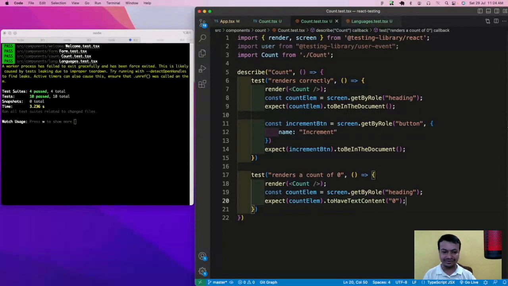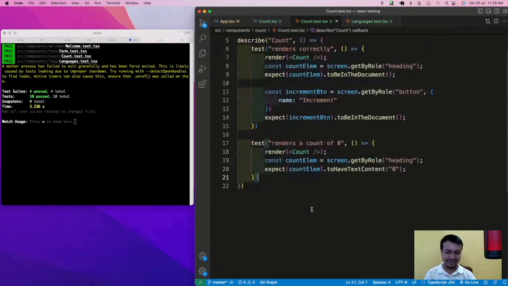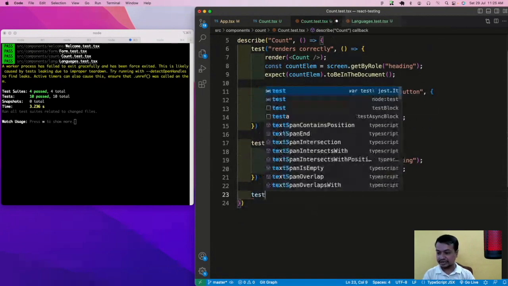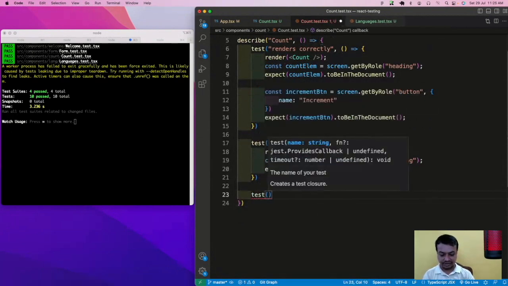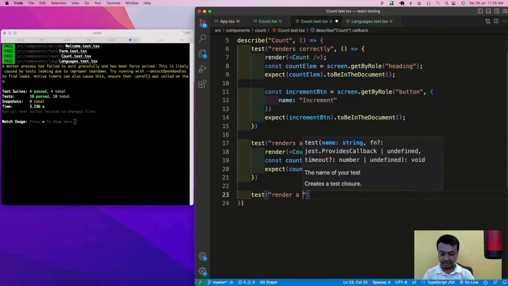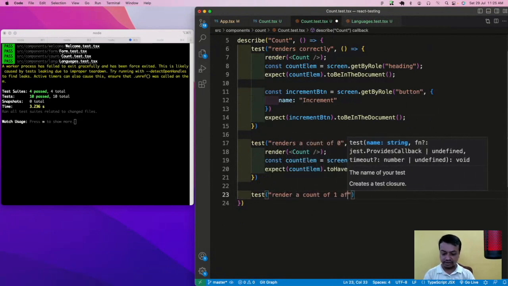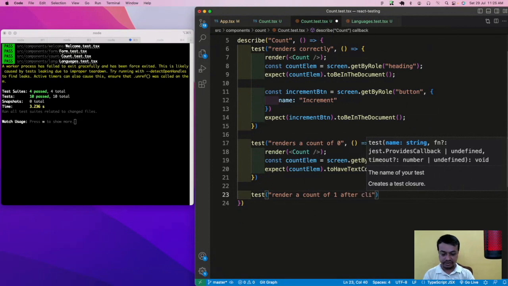Now the final test. In the final test, we're going to check the clicking of the button. For that only we have used this user event thing. This is a very important test. This is something which you should know, like what happens when the click event is done. This is very important testing knowledge. So test renders count of 1 after clicking increment.